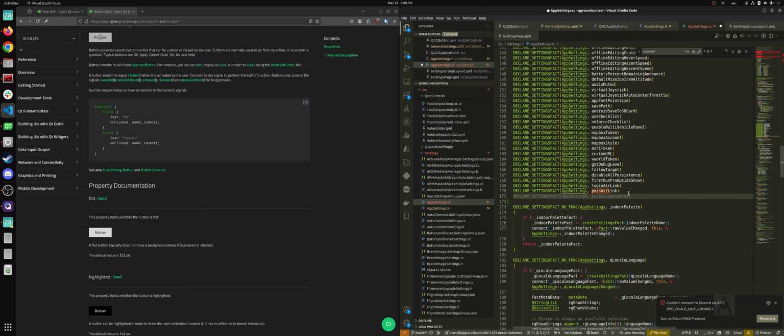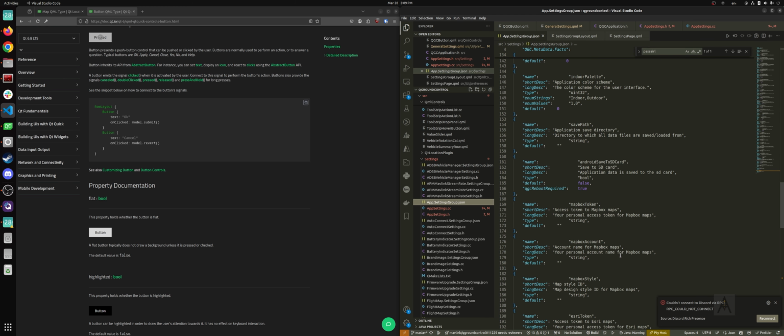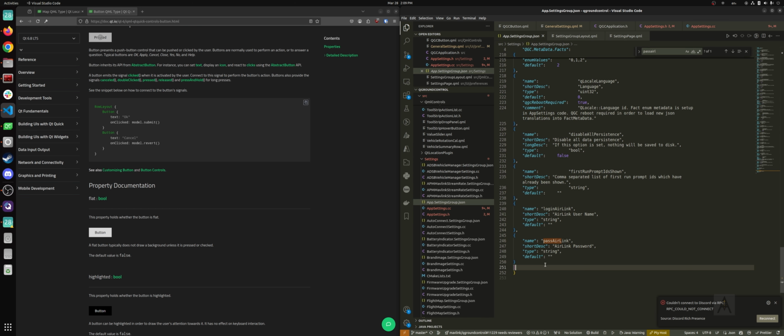So we have to do the exact same thing. So declare. Oops. We'll just copy paste. Declare settings fact, and then ours was called POI saving enabled, right? And then this app.settings group .json, that actually defines the different factors of the specific setting you have.